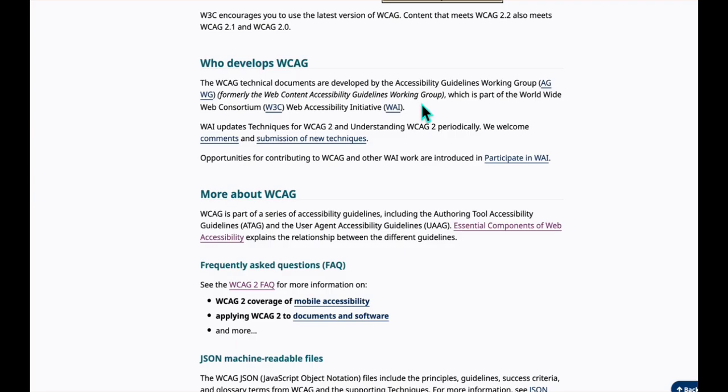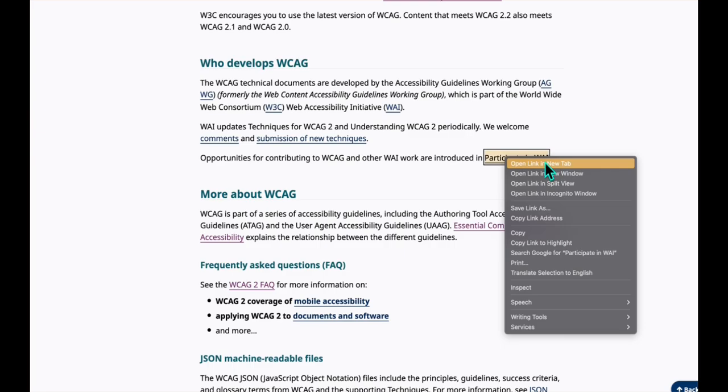Reading further. WAI updates Techniques for WCAG 2 and Understanding WCAG 2 periodically. We welcome comments and submission of new techniques. Opportunities for contributing to WCAG and other WAI work are introduced in Participate in WAI. Let's see this later for fun as well.